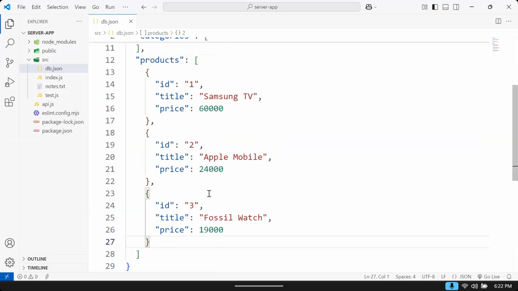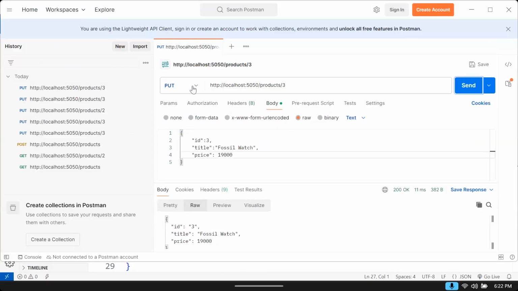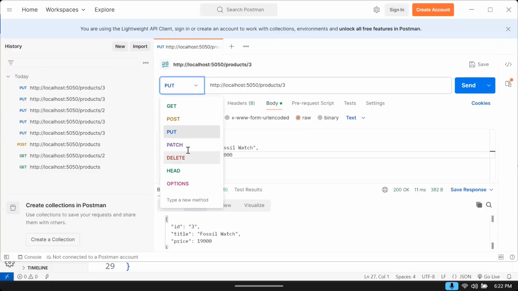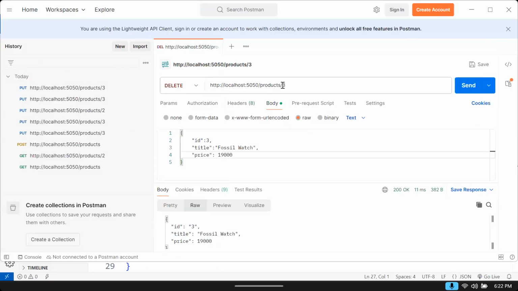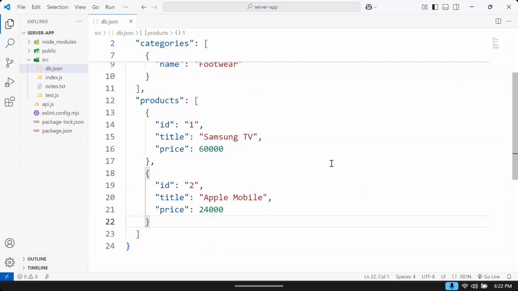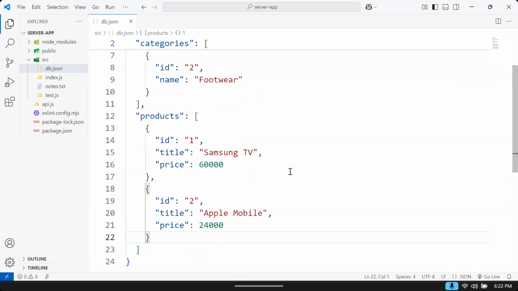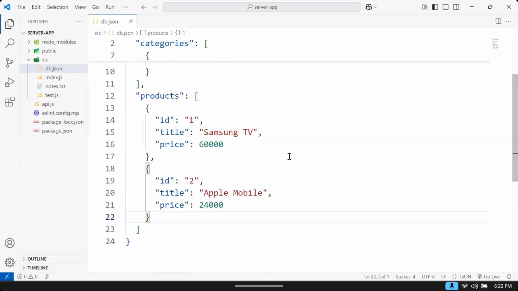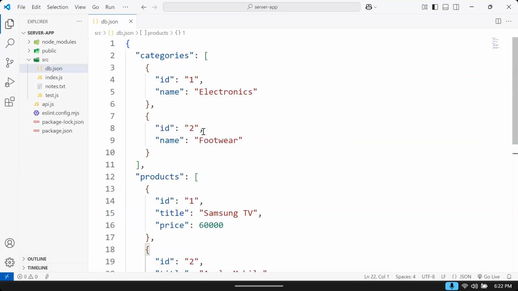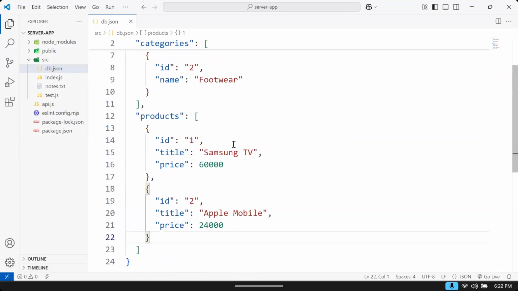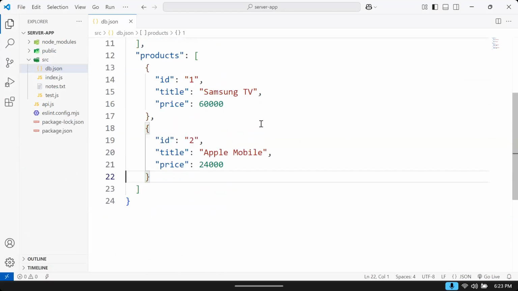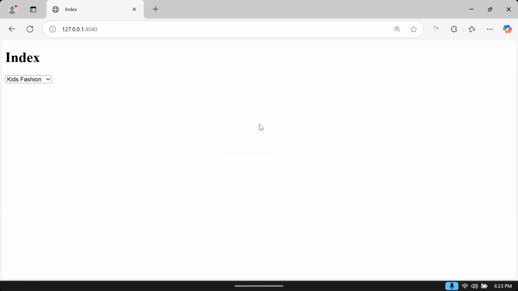Fine. Now how to delete it? Delete also same option. Which method? Delete. Delete product number 3. Then send. Then it is going to delete it, and you see the product number 3 is deleted. It's not there. That means from the JSON it is removed and it is displayed. You define whatever data you want. You can configure any data according to that. It will implement, right? So these are the API methods.